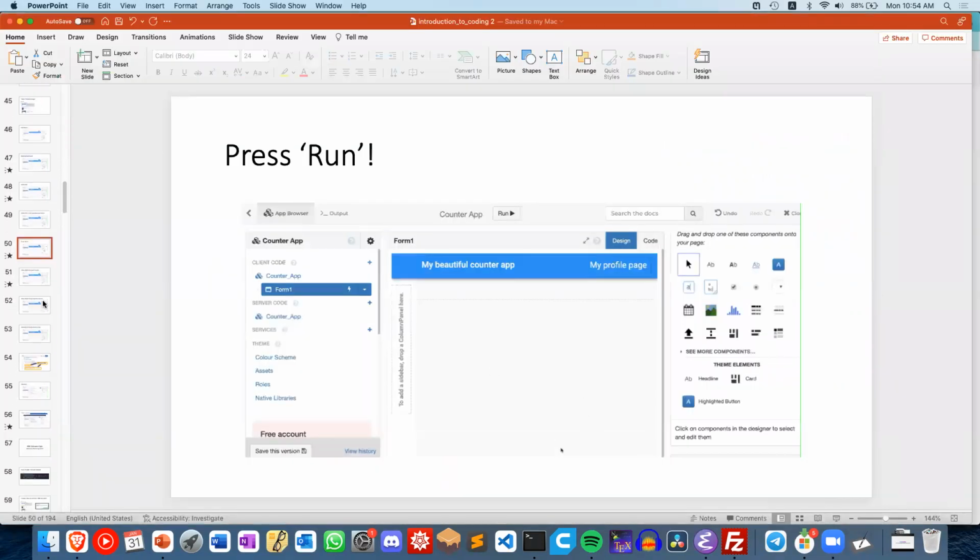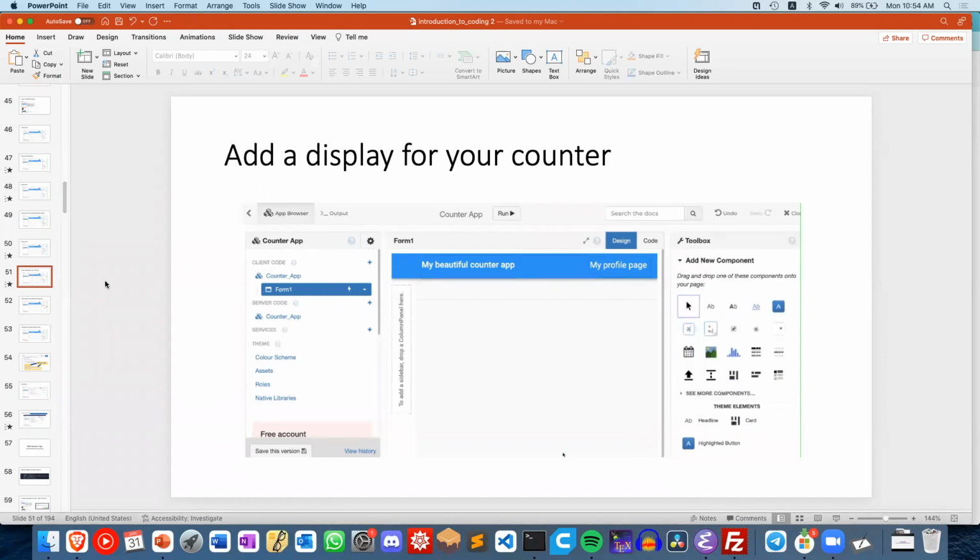For the first part, we'll be dragging and dropping components to form the website, and then in the second part, we'll be writing code to tell Anvil what to do when we click on buttons. So let's first add a display for our counter because we need somewhere to display our current counter value.